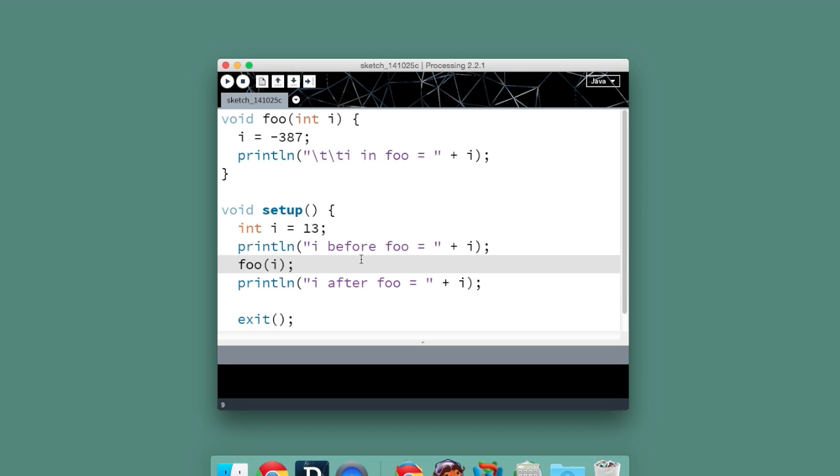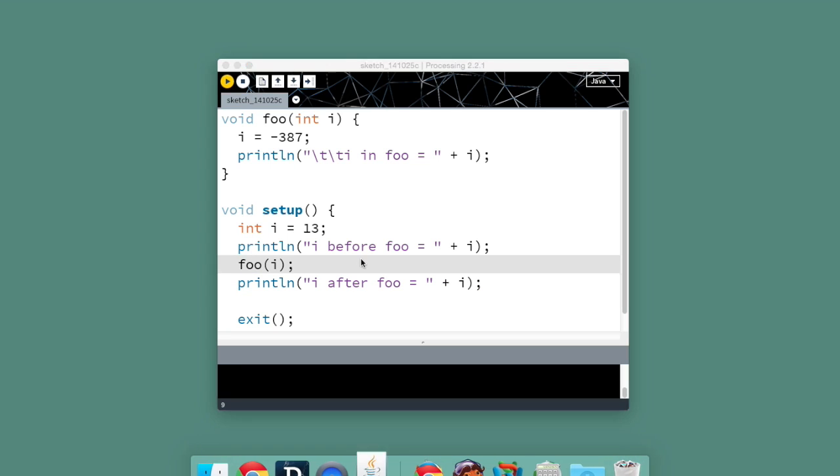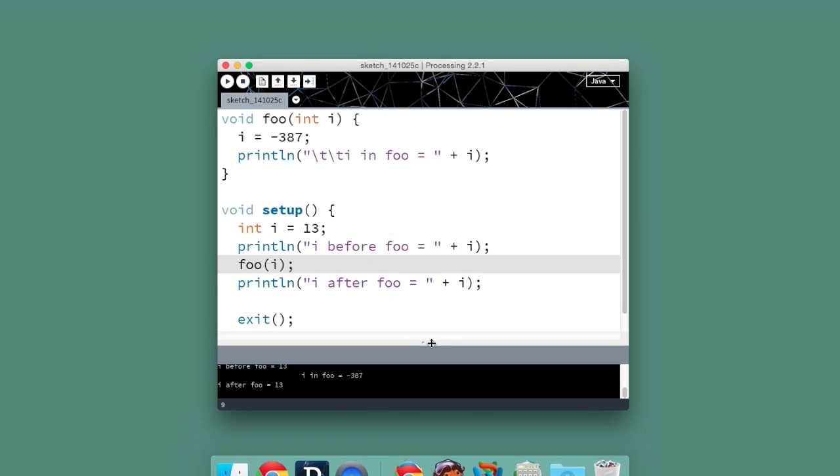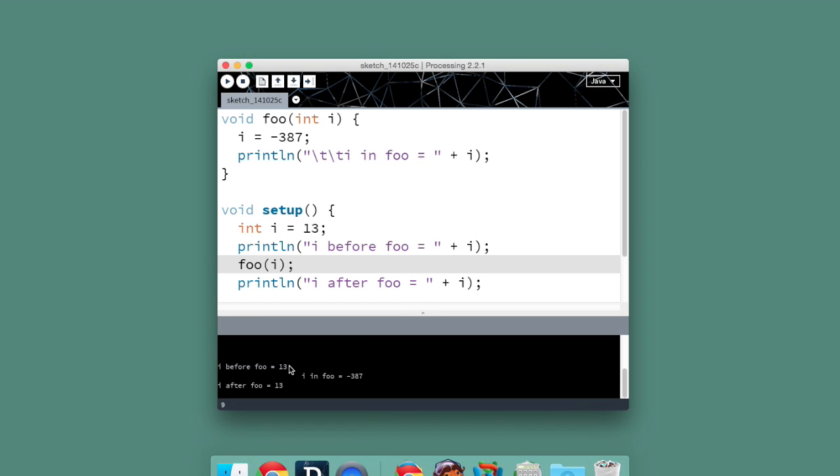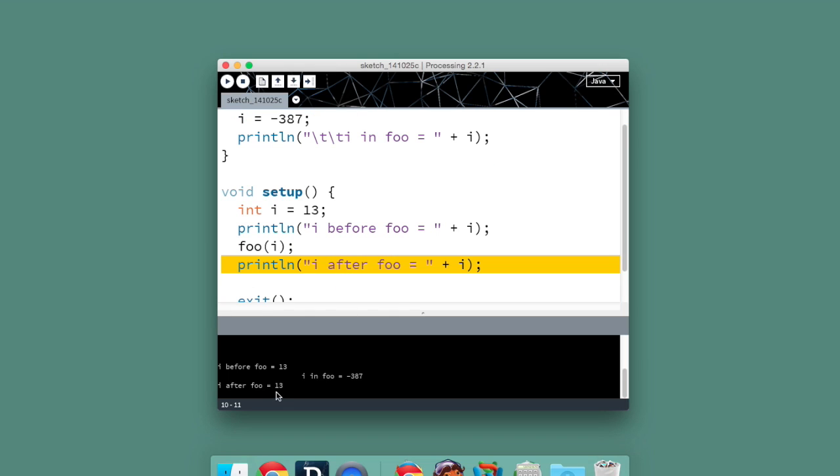So what do you think we're going to see? Well, let's find out. It's 13 in setup, that's this line, before I've called the method. Then inside the method, the parameter is changed, and then I print out the value, change it to negative 387, excuse me, and then finally, after the method, it's back to 13.